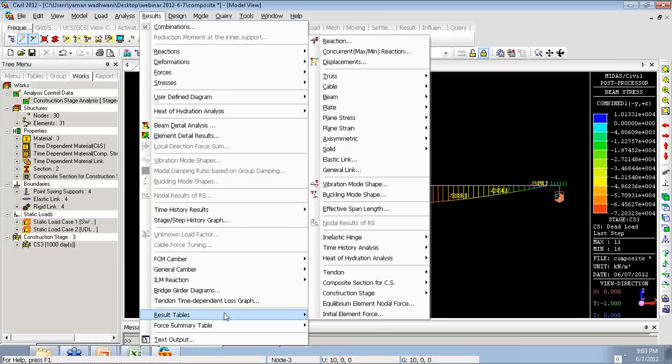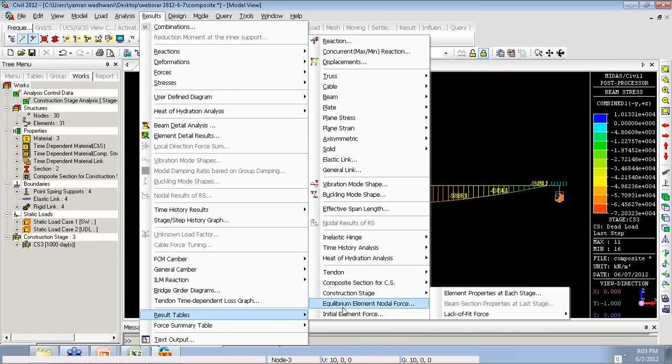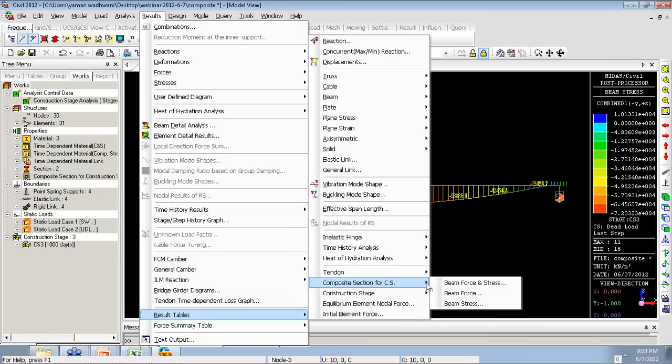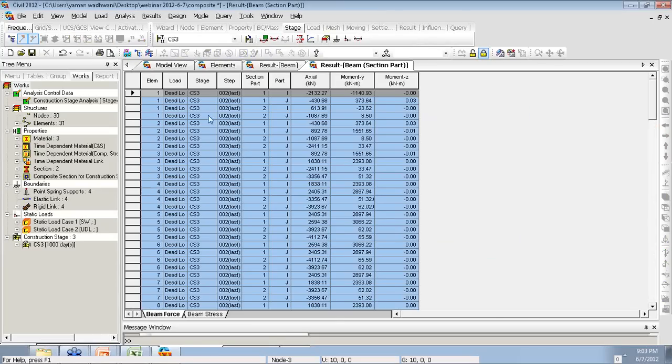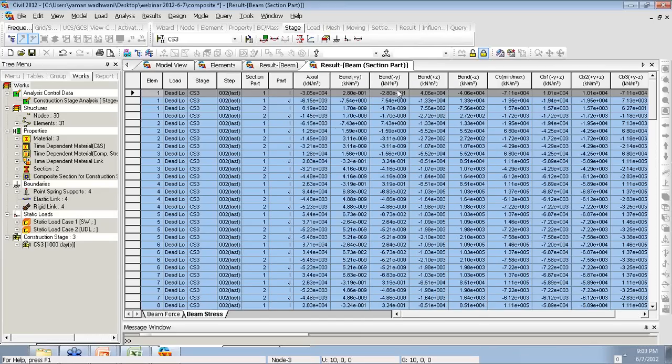Also you can see the stage-wise composite section results in the result tables, composite section for construction stage, beam force and stress. So for the construction stage you can see part-wise, section part, top and bottom, the slab and the girder. You can see the axial force, moment, and the moment Y and moment Z. Similarly, beam stress can be seen.